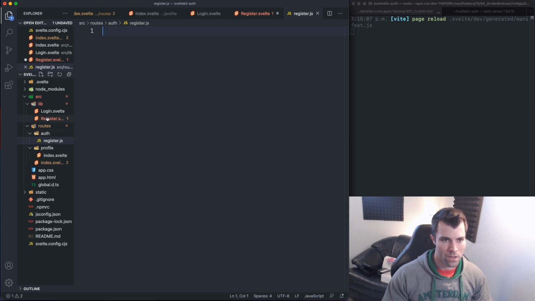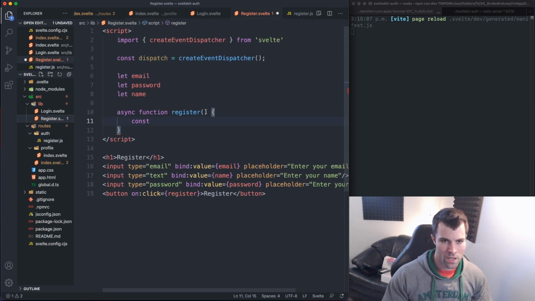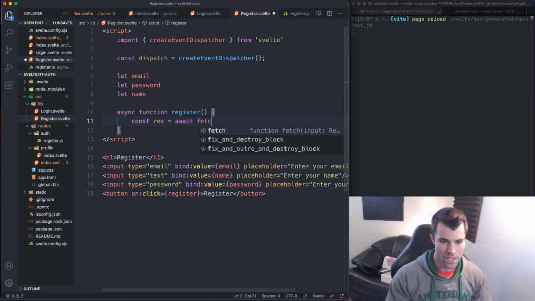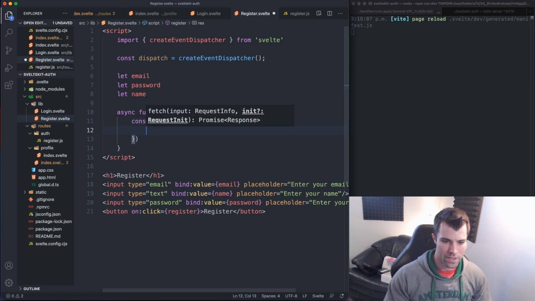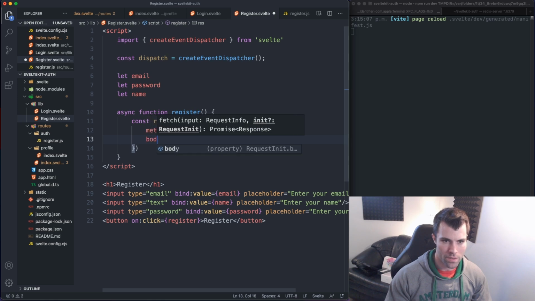So in our register here, we'll say async function register, we're going to do a const result is equal to await and fetch, and then we want to fetch that route. So auth/register. Okay, and then we will send it the method of post because we want to do a post request. We will give it a body, which is going to be the information that we're sending from the register page.